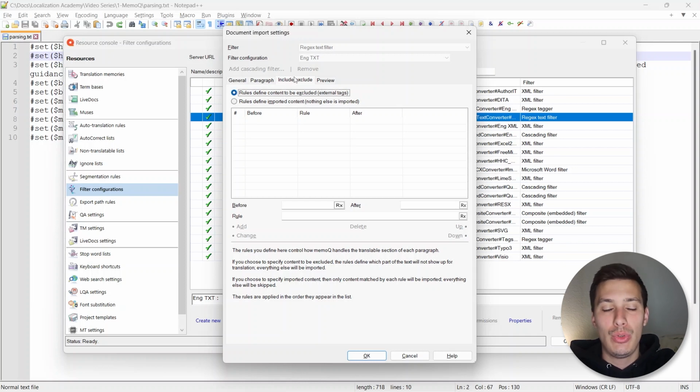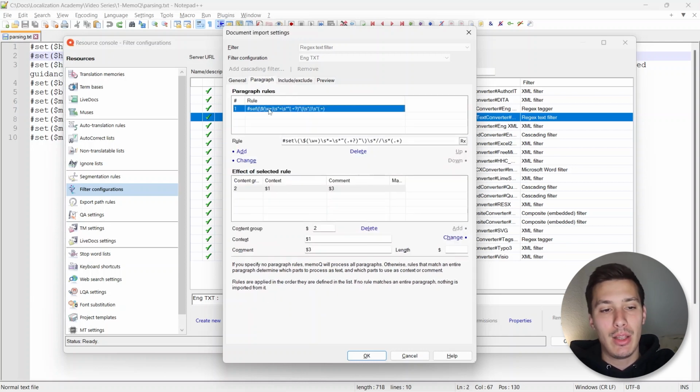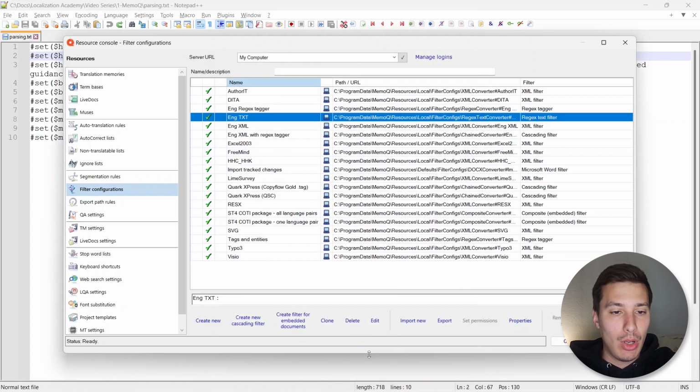But again, we're not going to use this tab because we have applied all of the rules using the content, context, and comment groups. So we have the preview here and we can click on OK. All right, so we have modified the filter for this text file.